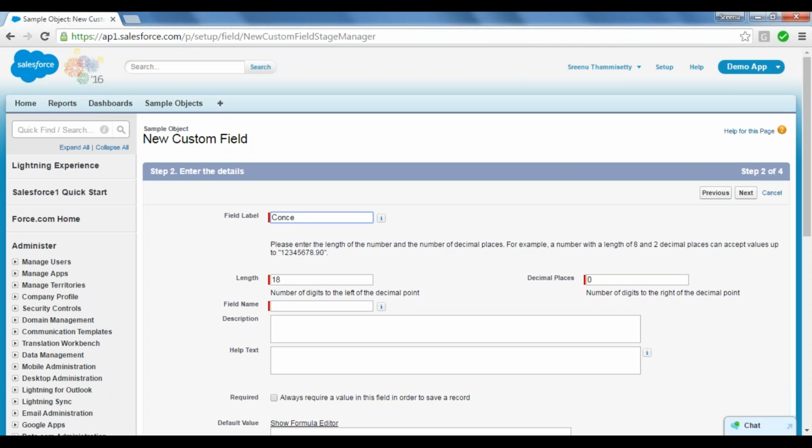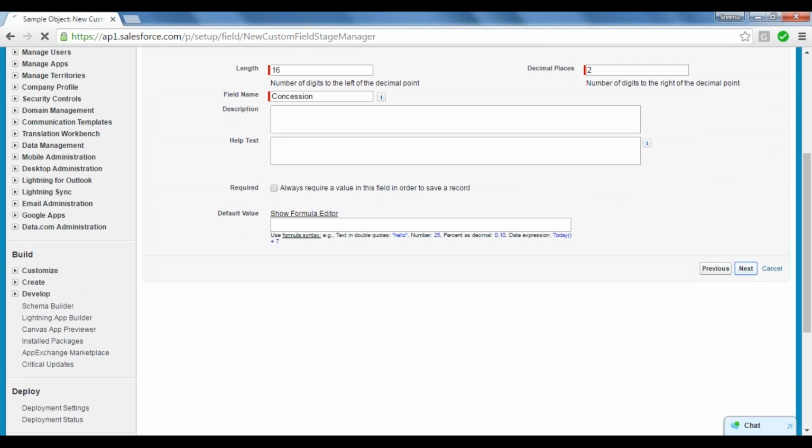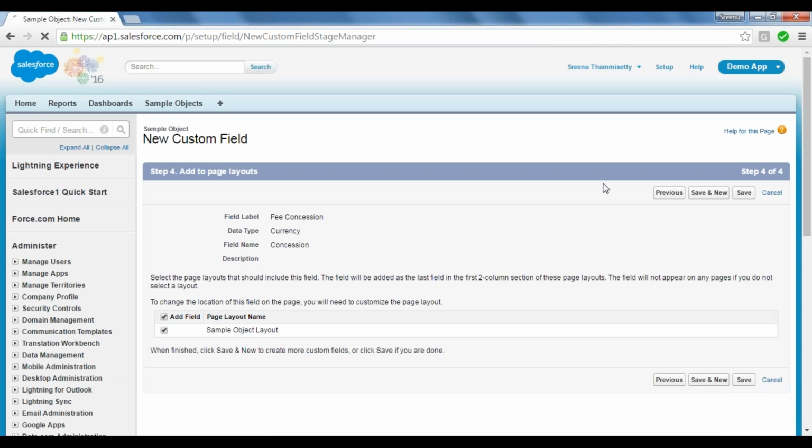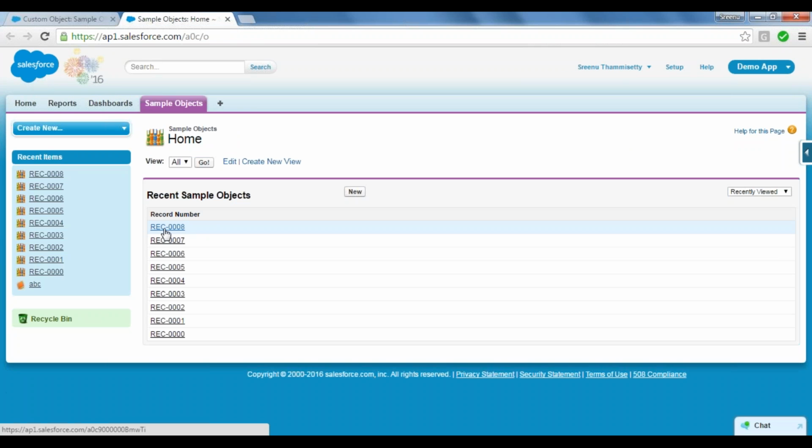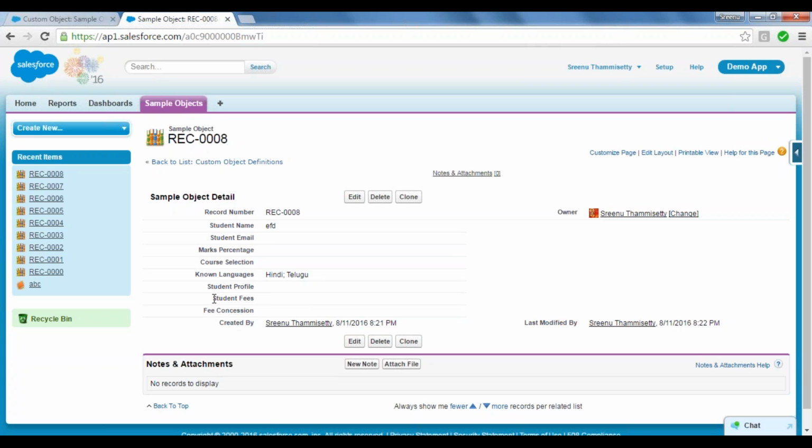Fee concession is also 16 digits. This is also required, or else we can make it not mandatory, no issue with this. So I have two numeric fields on my object. This is the object, you can check here. We have student fees as well as fee concession.